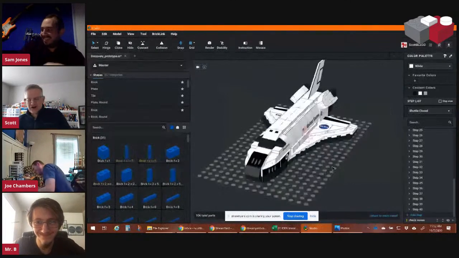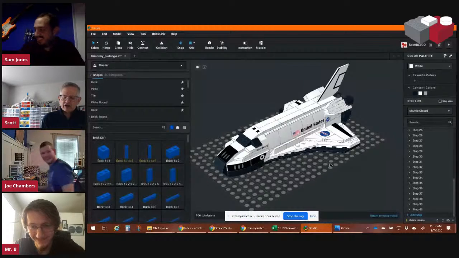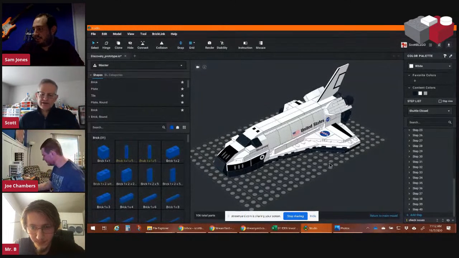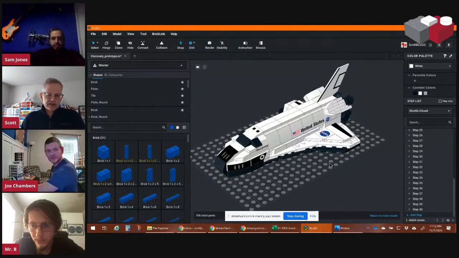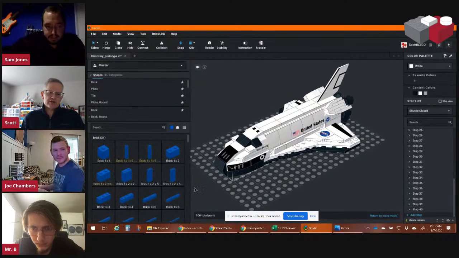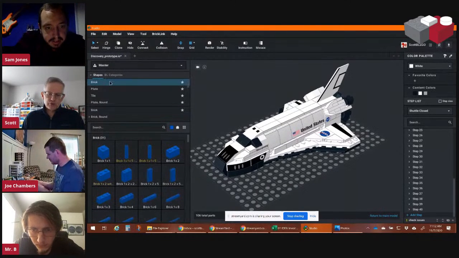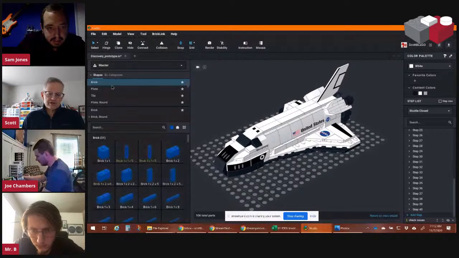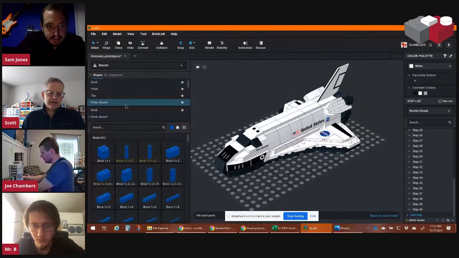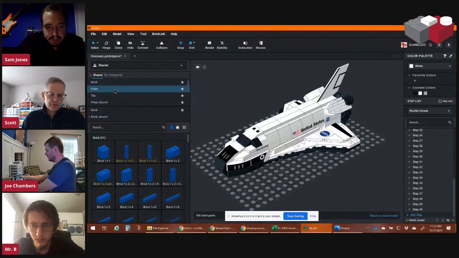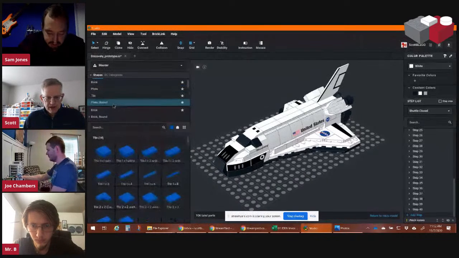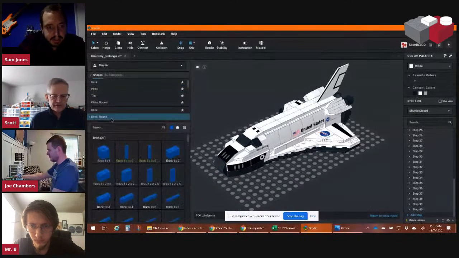All right. Now, I've actually opened up into this submodel, but you'll see that we've got the different shapes that you can select. I happen to have blue as the color that's selected. You can get plates, tiles, plate round, brick round. Again, all the different shapes.